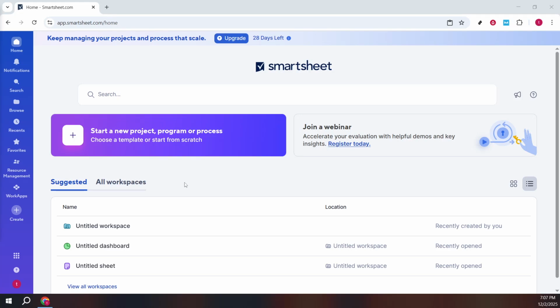In today's video, I'm going to teach you how to add multiple columns in Smartsheet. First, open Smartsheet and head to the home page.